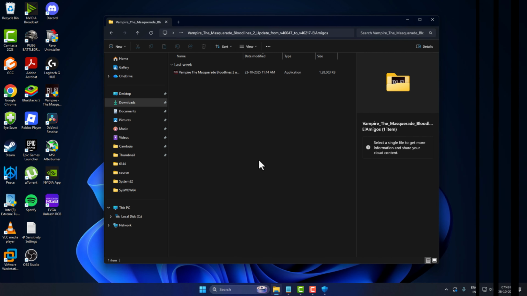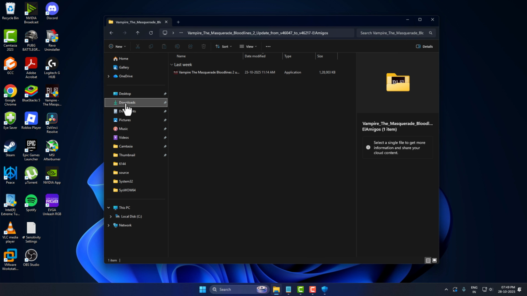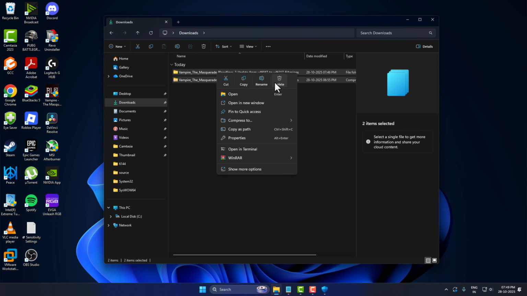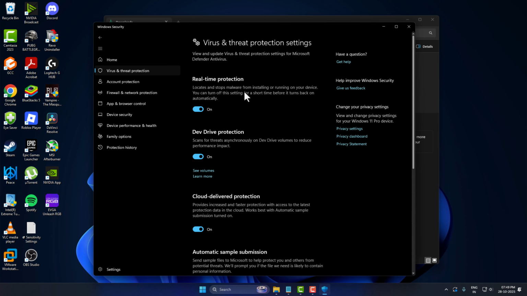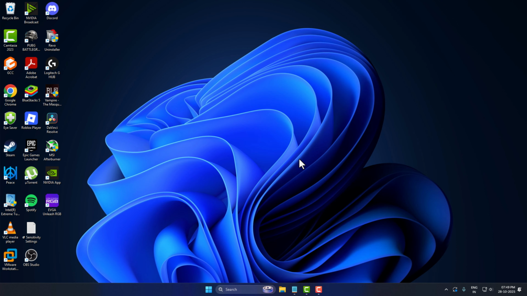And now you just need to go back to downloads and select the update files and right click and select delete option and now turn on the real-time protection, then just close everything here and you're good to go guys.